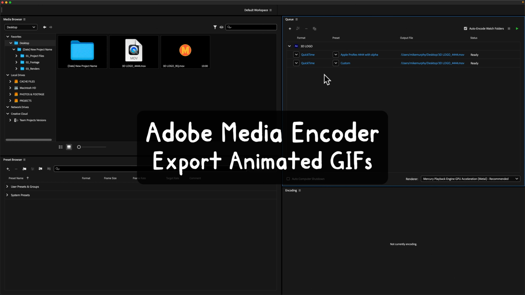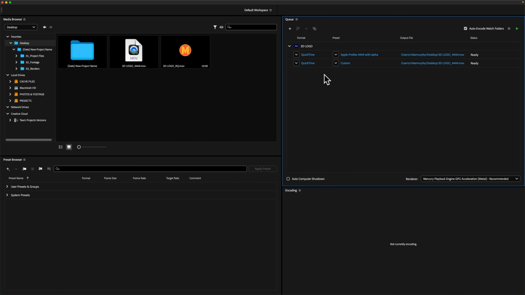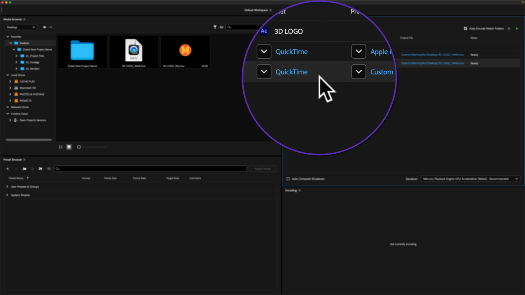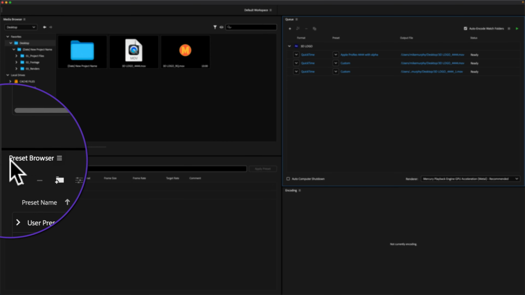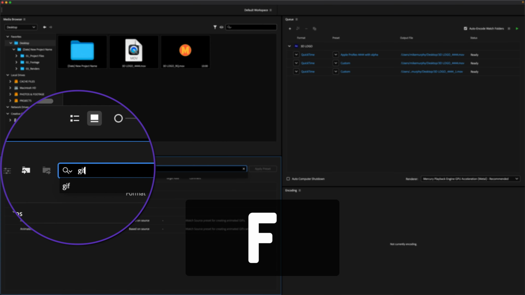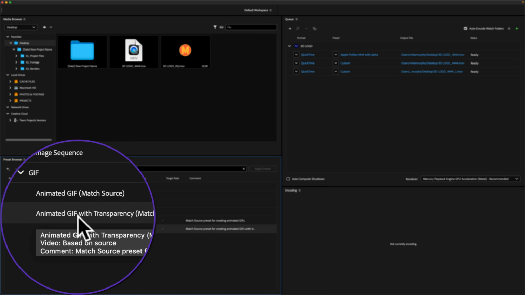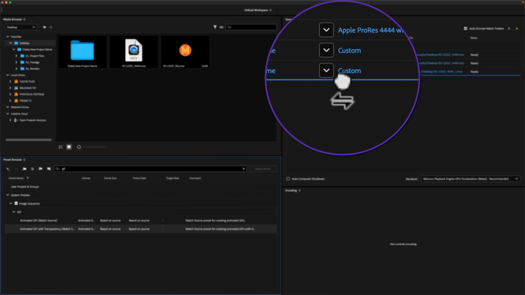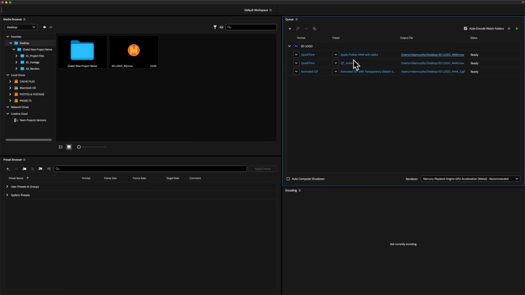And if you want to export an animated GIF that just loops forever, we'll select one of the outputs, duplicate, Command or Control D. I'm going to go to the preset browser again and do a search for GIF. Make sure you select the GIF with transparency. I'm going to drag it onto the output. So now we have all the formatting set up.